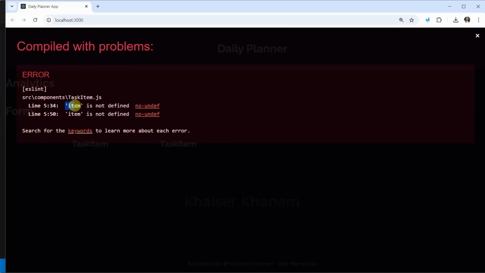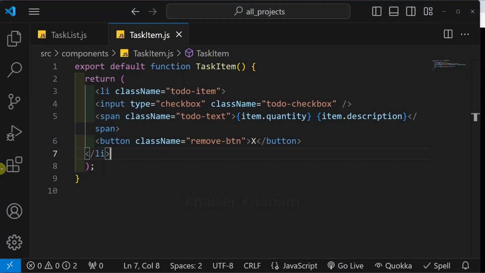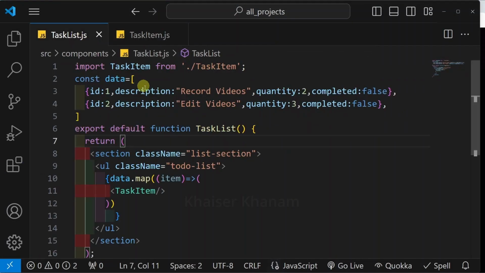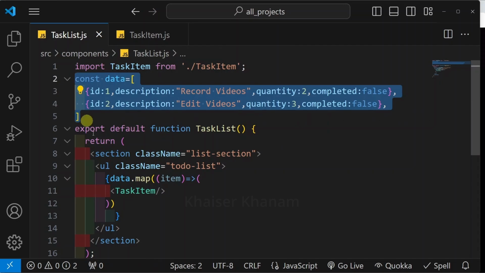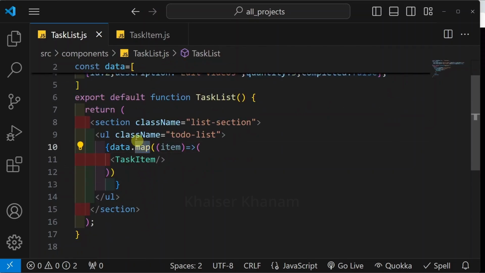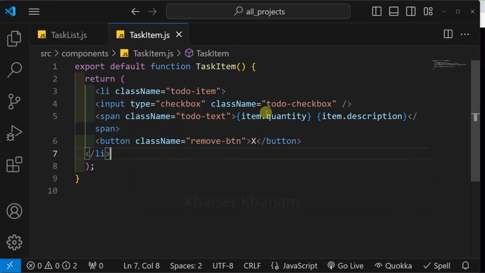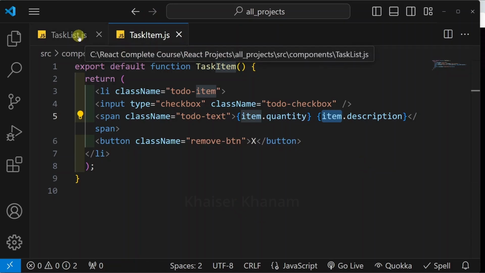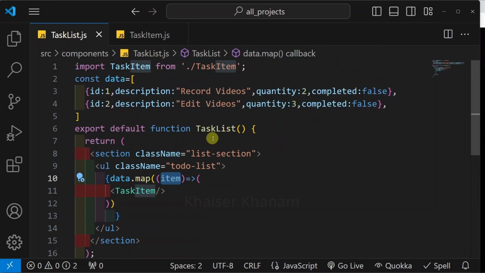In this I will be having the error item is not defined. Why? Because inside TaskList I am having this data and I have used the map method, and here I am having item data present inside this TaskList. But inside this TaskItem, nowhere I am having this item. So that is the reason I am having that item is not defined error. But you should understand this recipe. This is how we are going to render the list.